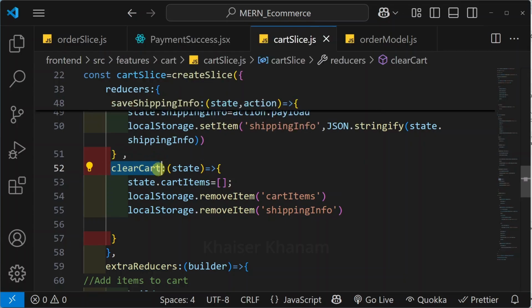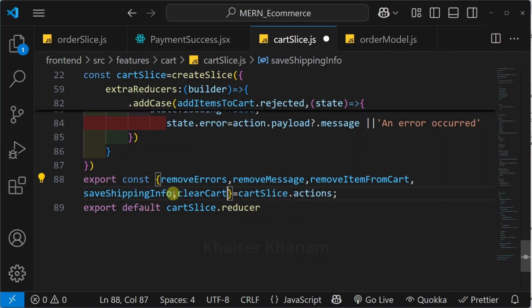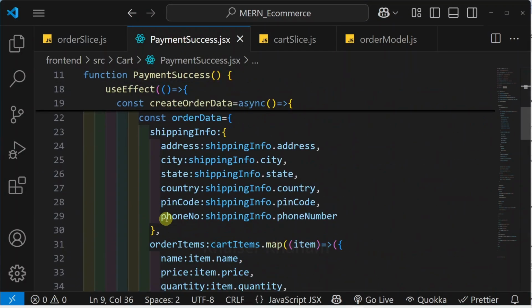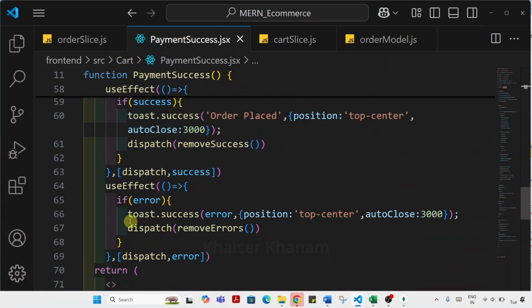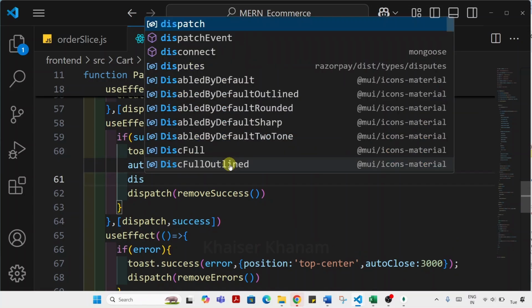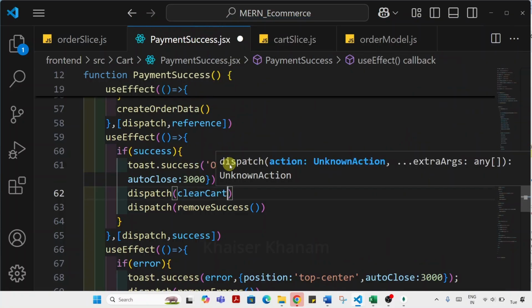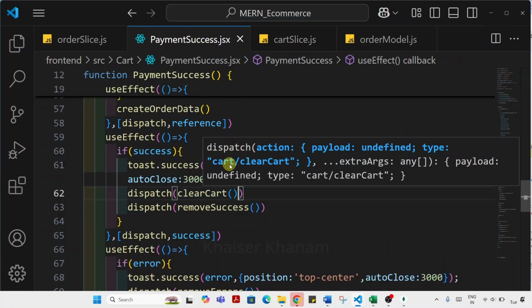After creating this action, copy. Below this, export the action. Come here. Inside this payment successful, if success is true, we are dispatching this action. And above this, we are simply going to dispatch this clearCart. Hit enter. This will be imported from cartSlice.js.